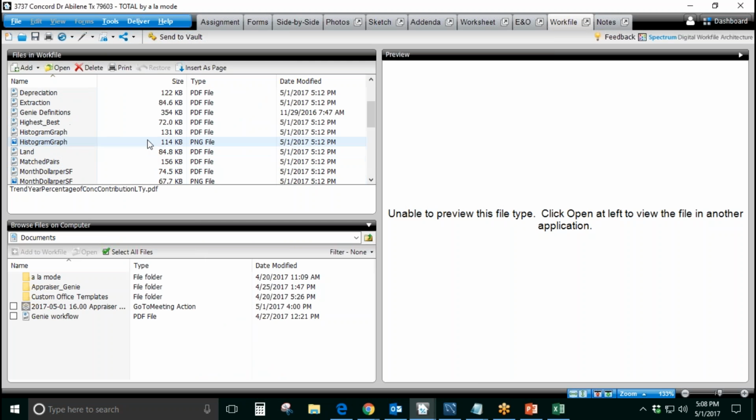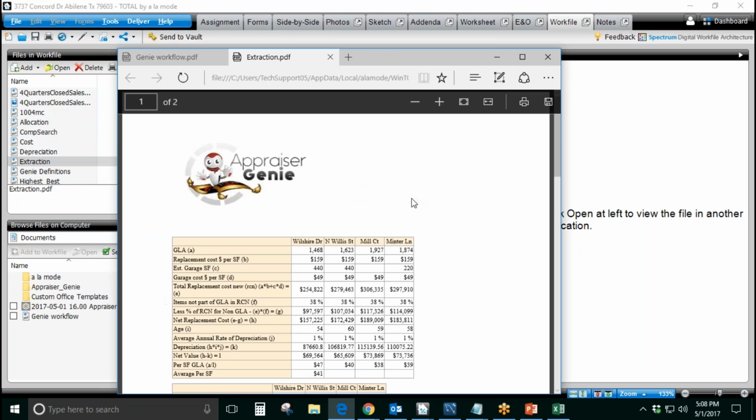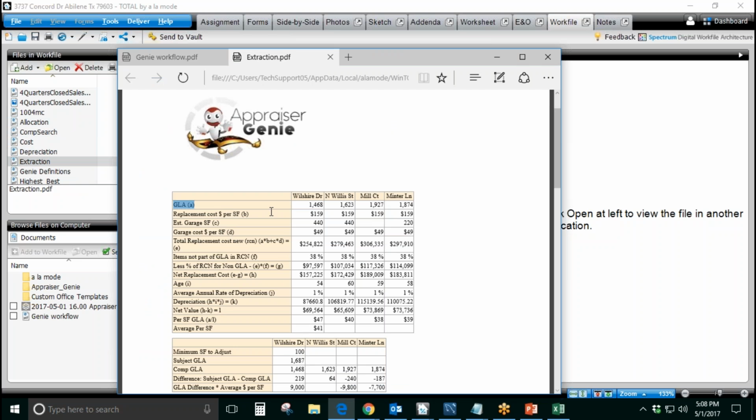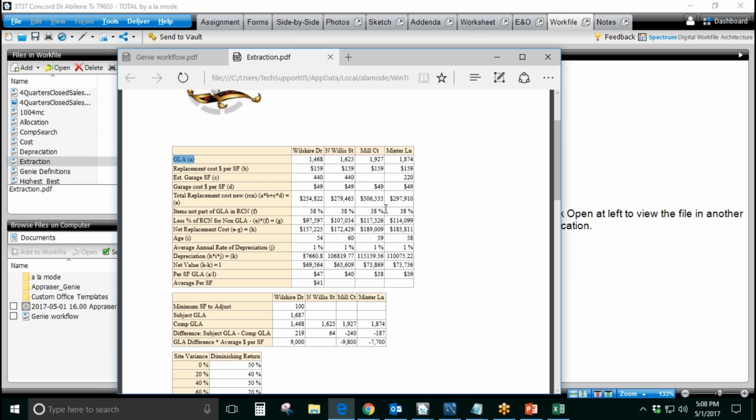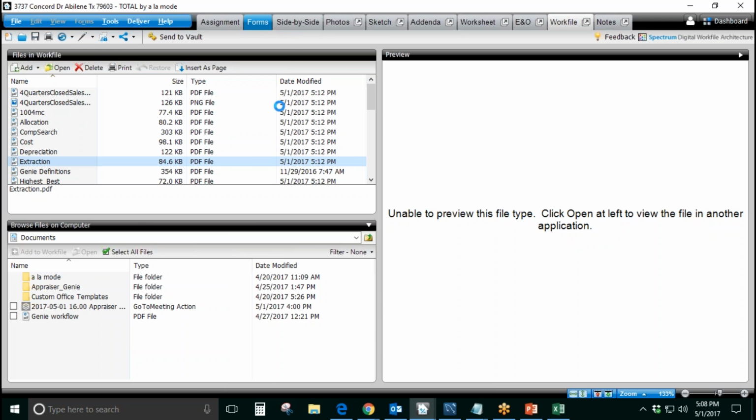And what you can do is, if you like any of these PDFs, you can put them in the report. Let's say you like this extraction. You could click on extraction, and the full breakdown for extraction and any calculations, any values are in here for you. So if I want to put that in a report, I'm just going to go back to forms.